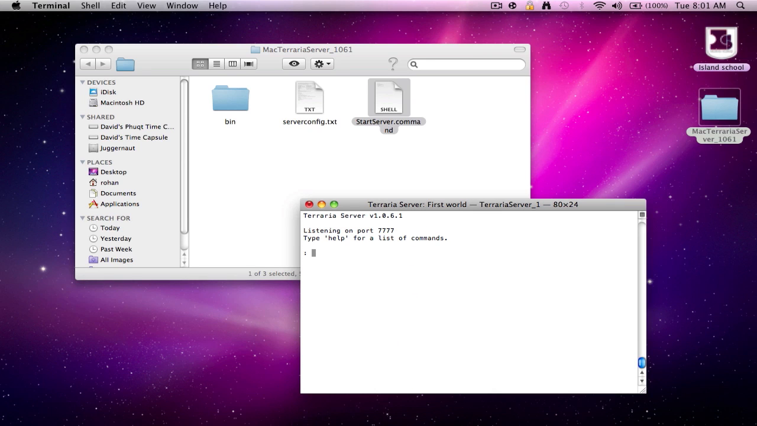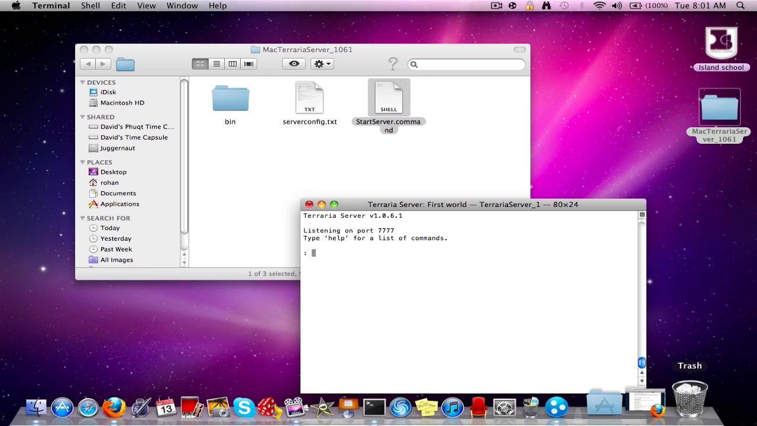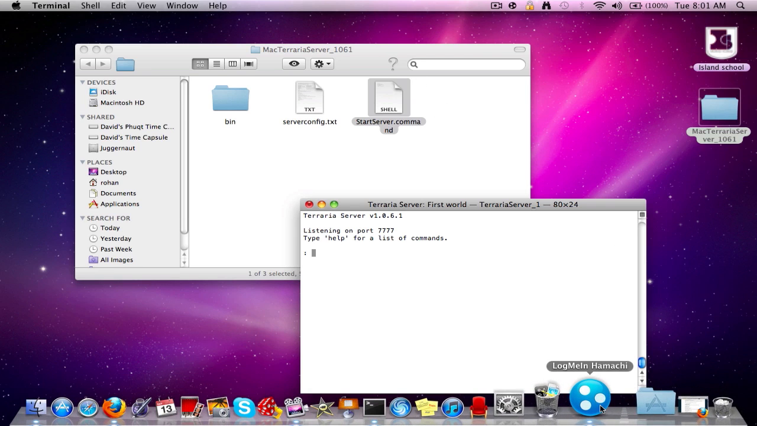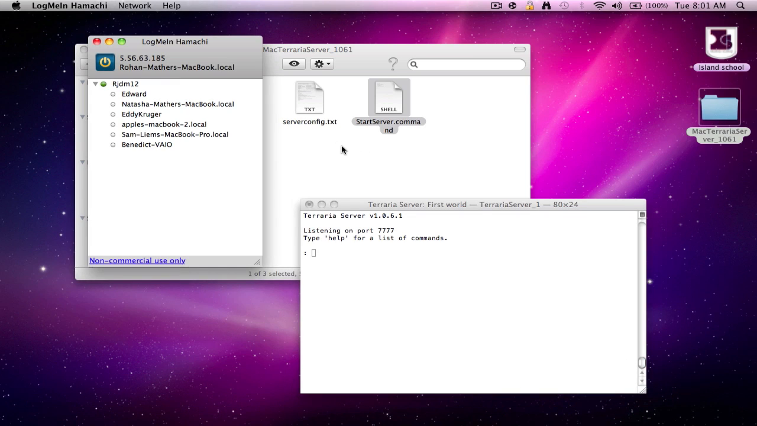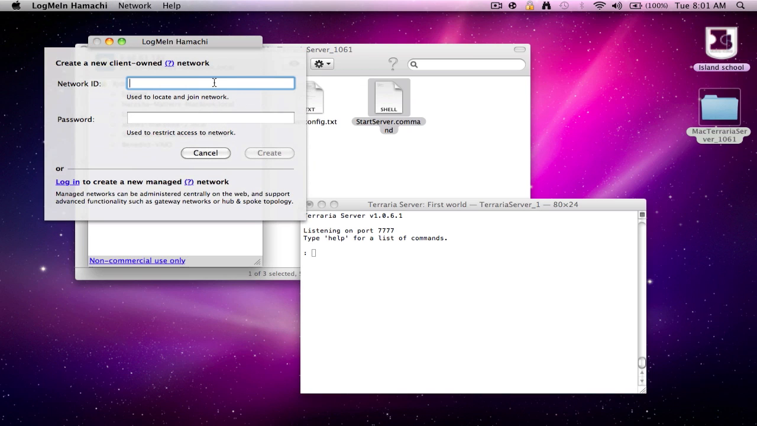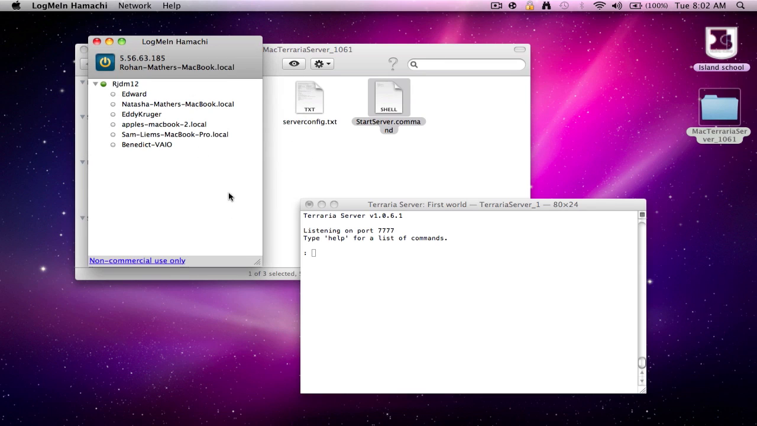Now, to find your server IP, what I did, I downloaded Hamachi. I'll put the link in the description for that. I downloaded Hamachi, and what you want to do is create a new network. So just create a random one. Just make a network ID and password. And then once you've done that, you should get your IP up here. And that's your server IP.